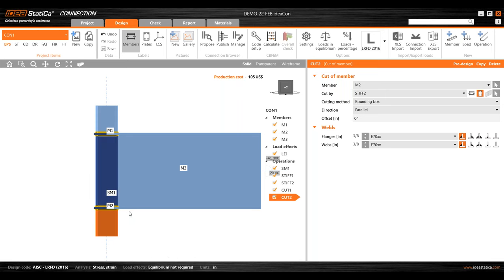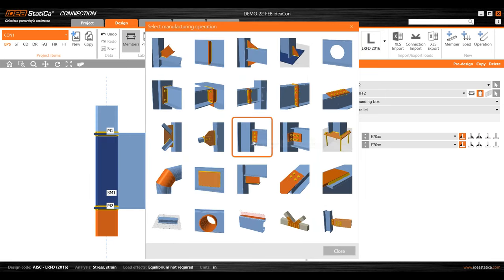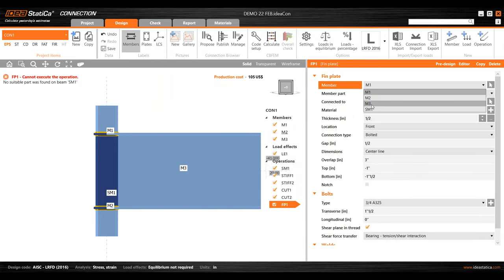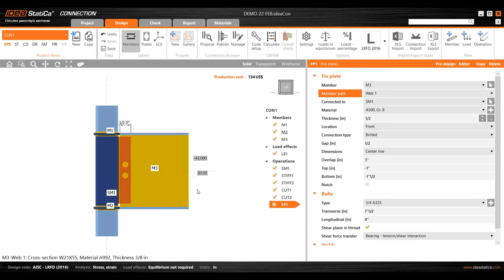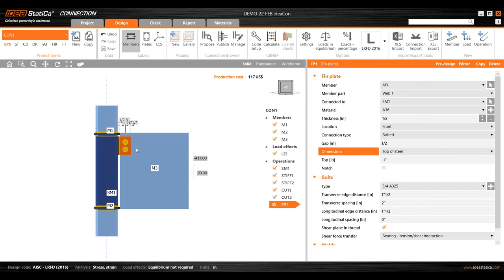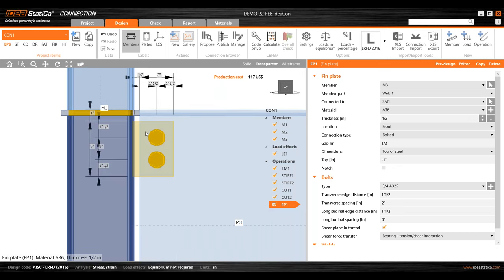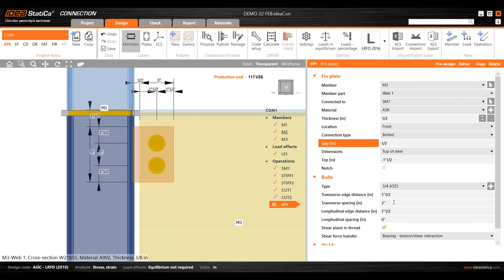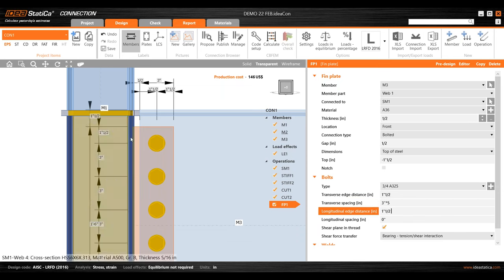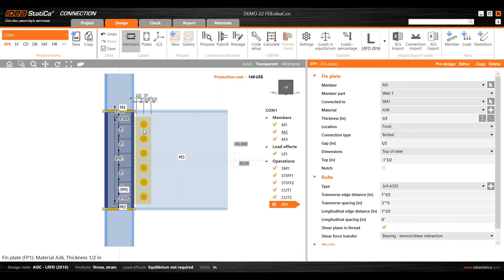So now let's add the shear plate. For that, I'll use a fin plate operation, okay? That fin plate operation will be assigned to M3, to the web. A36 material, the thickness 0.5 inches is fine. The gap is 0.5 as well. I'll select top steel so I can locate this shear plate from the top flange. -1.5 here, okay? And then a 3/4 bolt is okay. The spacing between the bolts, 3 inches is fine. Then I'll add 5 more bolts from the last one. So if I use the asterisk by 5, then you add in total 6 because you're considering the first one, okay?